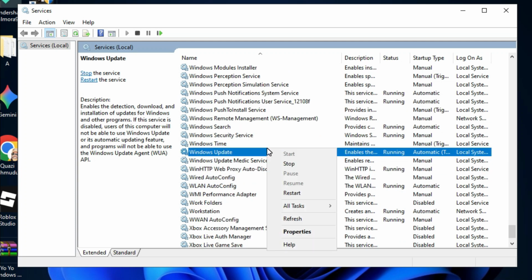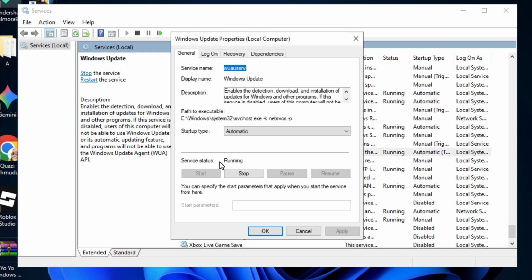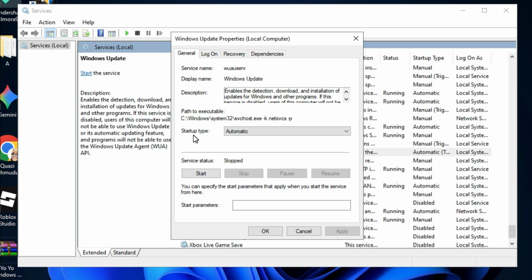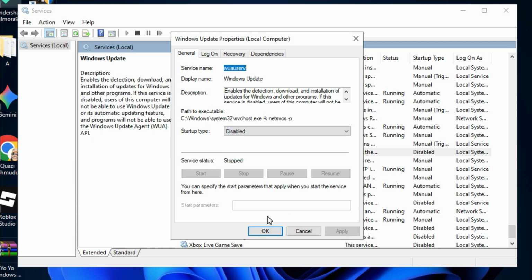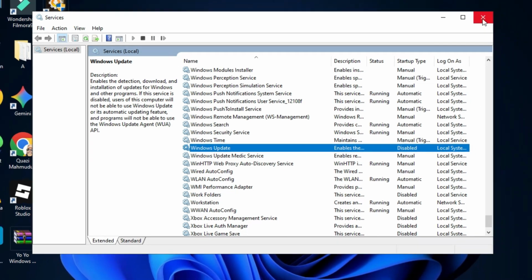Right click on Windows Update, click on Properties, and the service status is running right now. Click on Stop button. On Startup type, Automatic is selected. Click on the drop down and select Disabled, and then click on Apply. Click on OK. Close services.